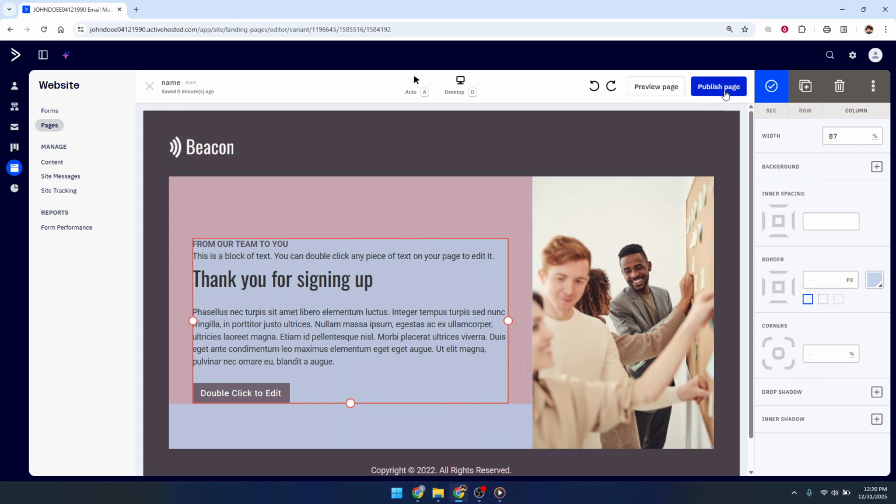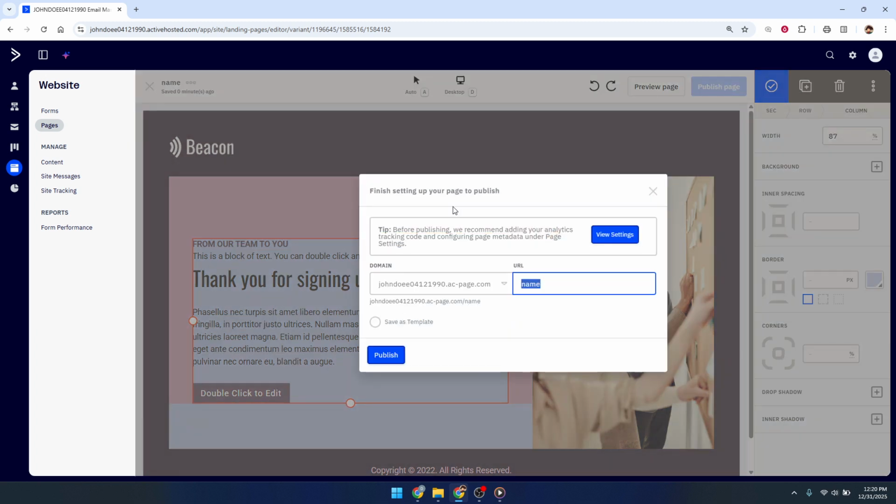When you're satisfied with the design and everything looks the way you want, look to the top right corner of the editor and click Publish Page. A final confirmation window will appear. Review any details shown there, and when you're ready to make the page live, click Publish one more time. Your landing page is now live and ready to share.